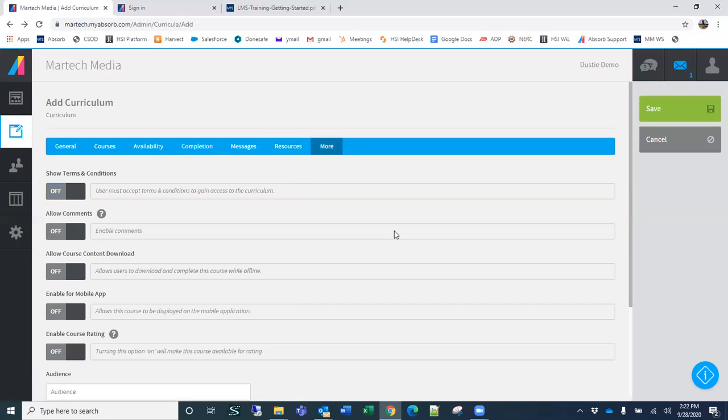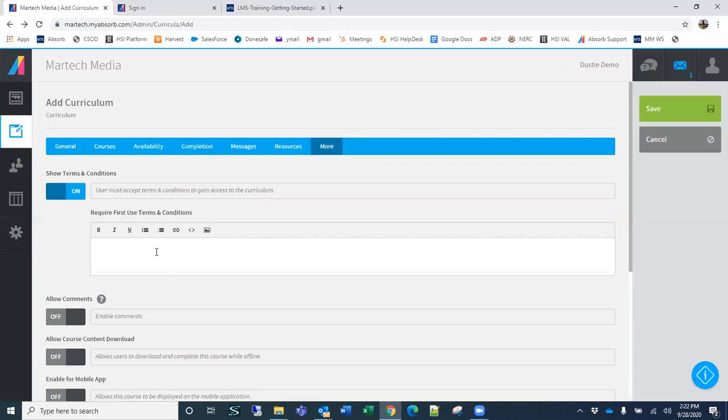And more is just additional items that we have. We can show terms and conditions. So for example, if we want the user to accept certain terms before they can start the training, then we would set that here.